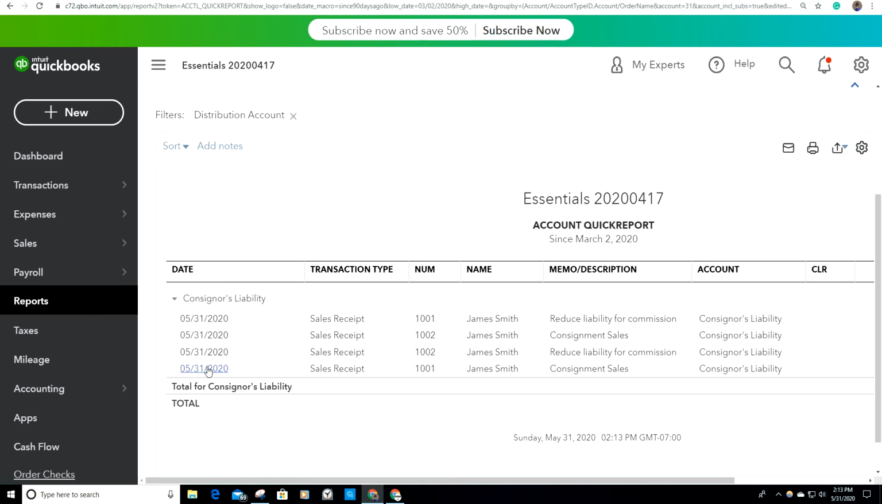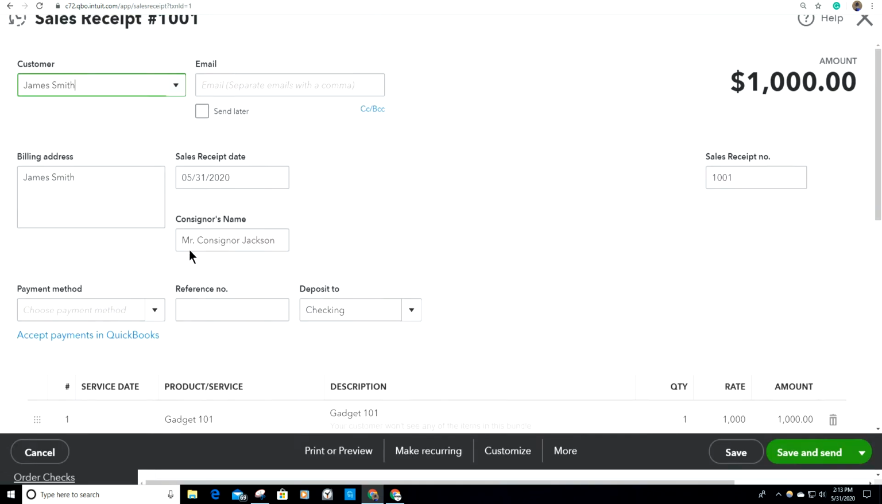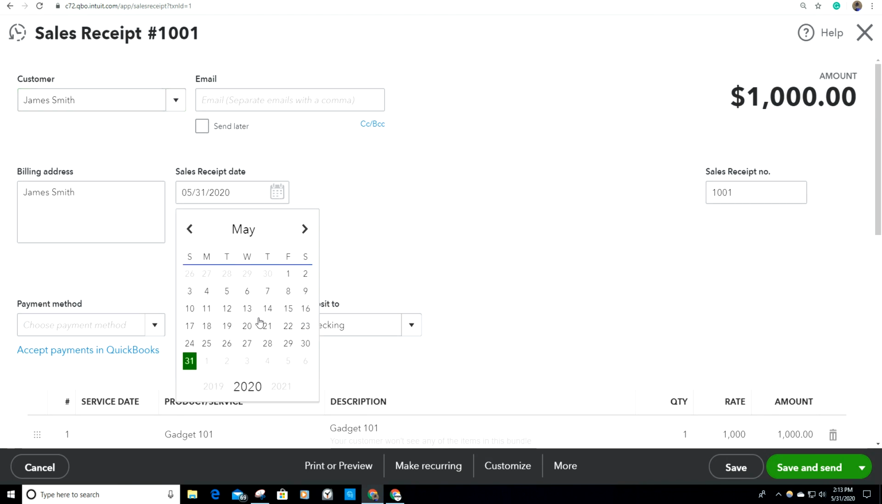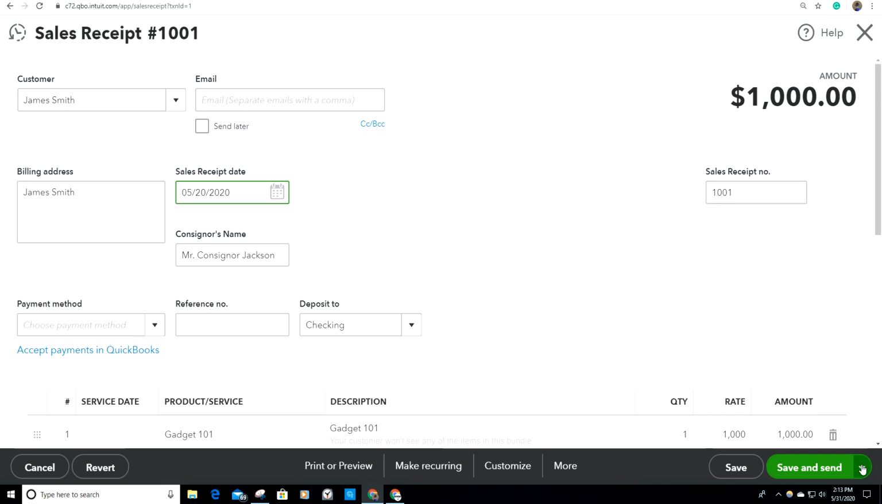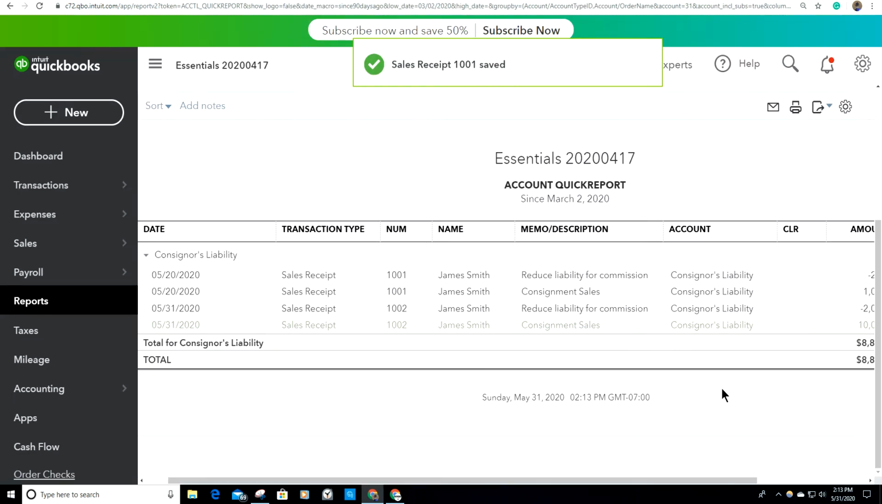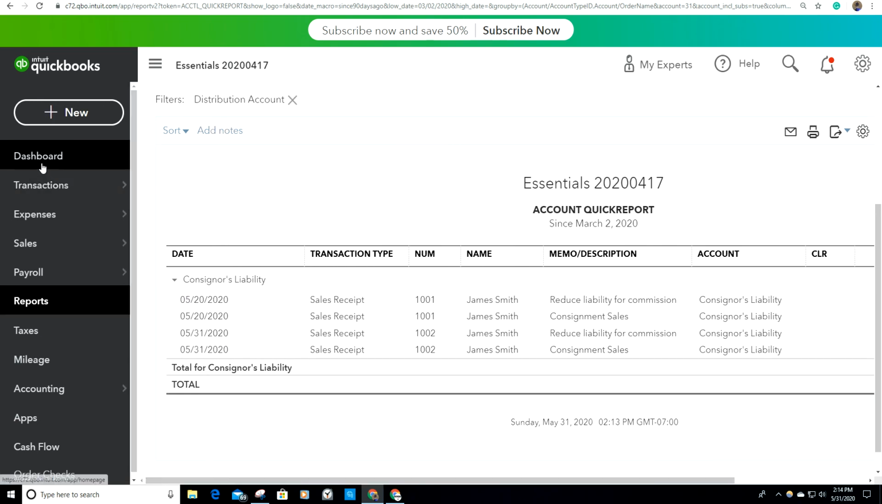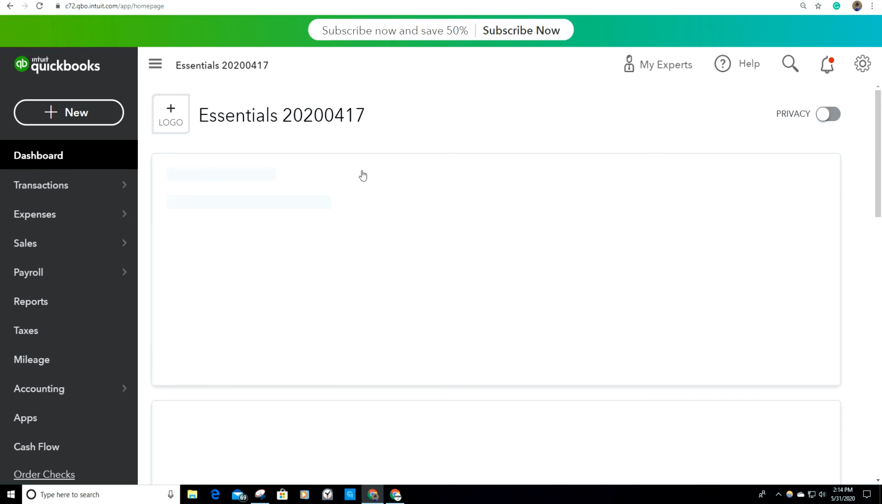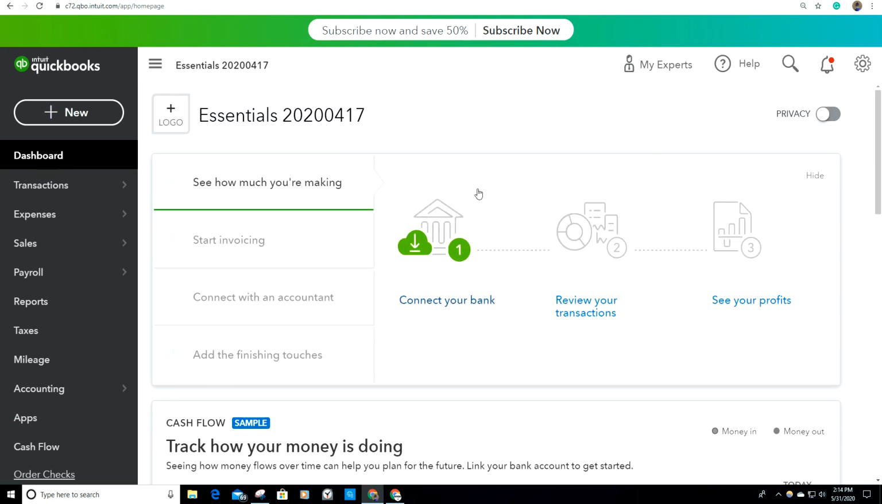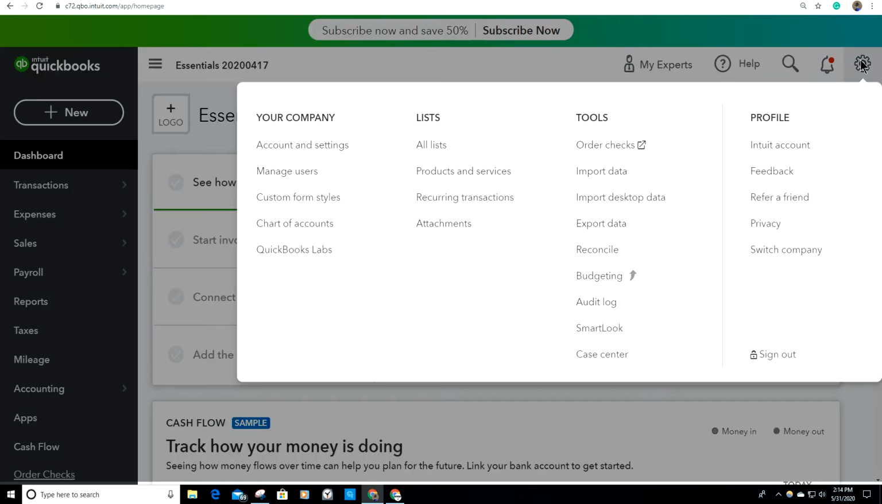So let's see here. Let's make this prior date. Let's say in here. So now you can see it. See, 10,000 minus 2,000 is $8,000. Okay. So now that's how you do it. Now let's say you have plus plan or advanced plan. You want to do the inventory tracking. It's a little bit serious business now. So I'm going to go to plus or advanced plan I have in here.